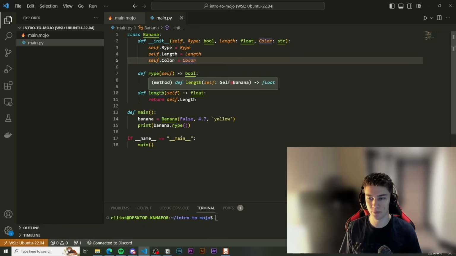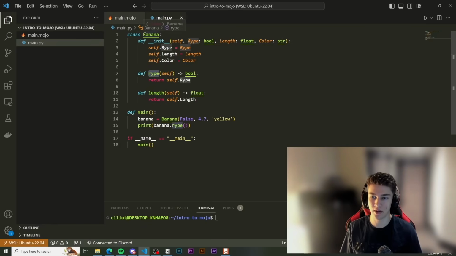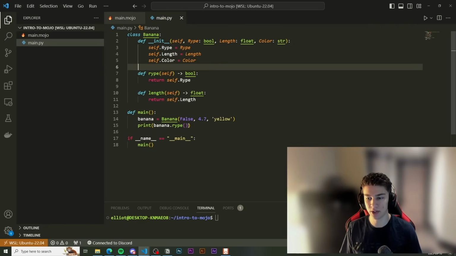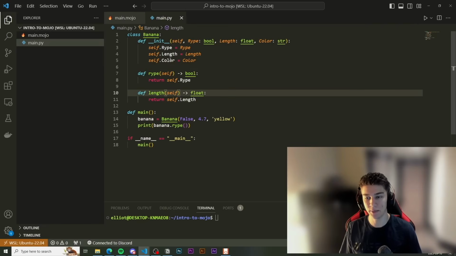And then if we were to call the ripe attribute on banana, like we do here, it would essentially just return whatever ripe is. So we have a def ripe. We pass in self as a function argument because it's a def function, and then we're returning the bool value. So we return self.ripe, which happens to be a bool, so we return bool here.